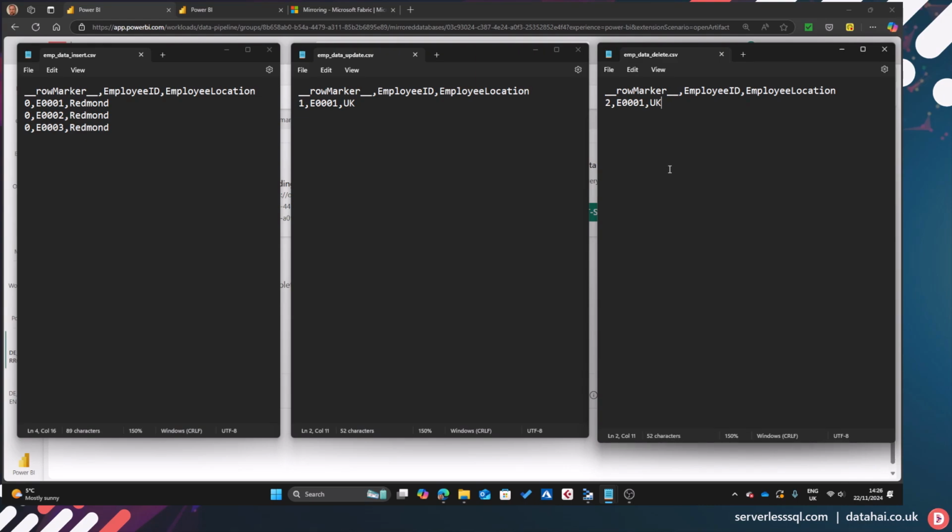entirely. So yes, you're going to have to track the actions that you're doing when you write the Parquet data out. So by default, if you don't include row marker, it's just going to insert data. So I think the real power of this open mirroring is the fact that you can tell Fabric what you want to do with this data downstream.